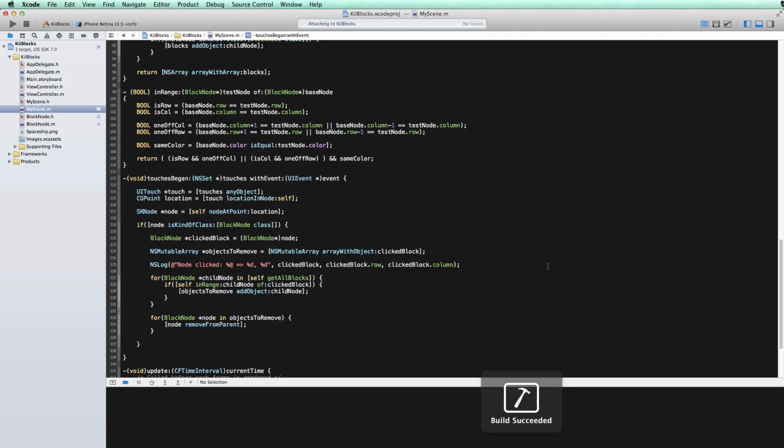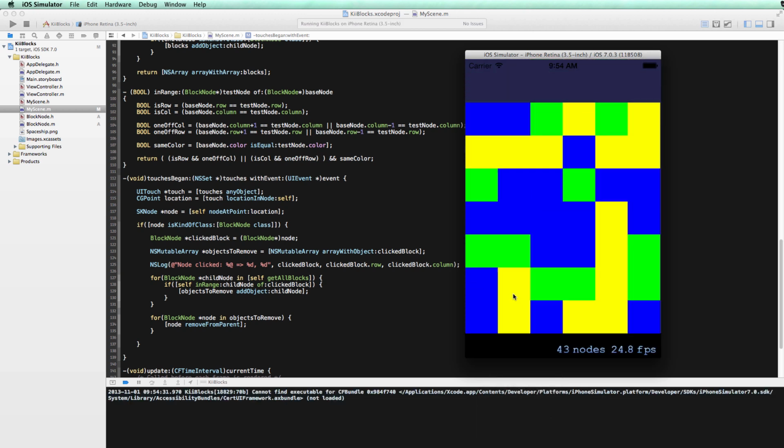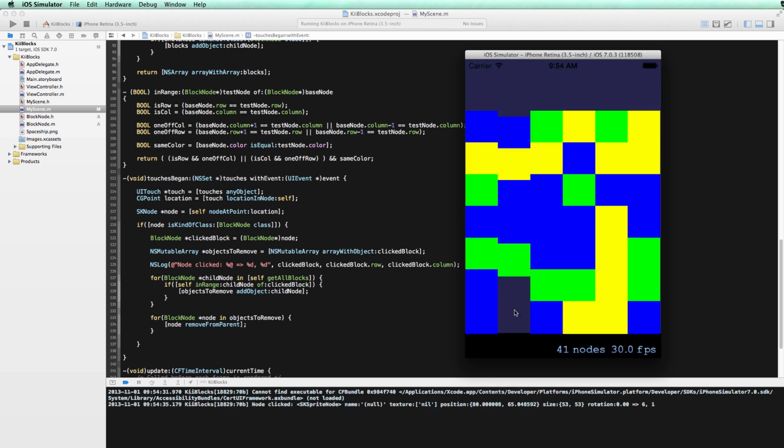Now if we build and run, when we click a block that's next to a friend, they should both delete, and they do. And notice that the physics engine takes over and the blocks that are sitting on top of it will fall right into place.